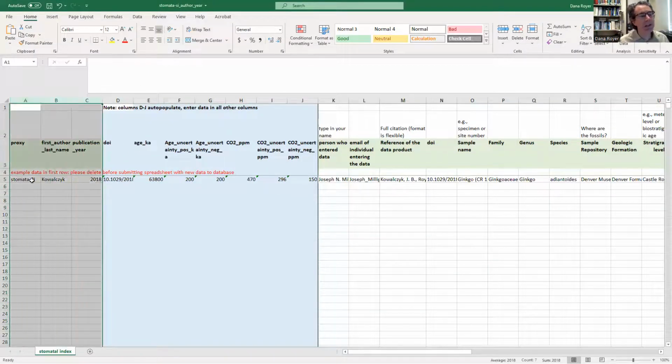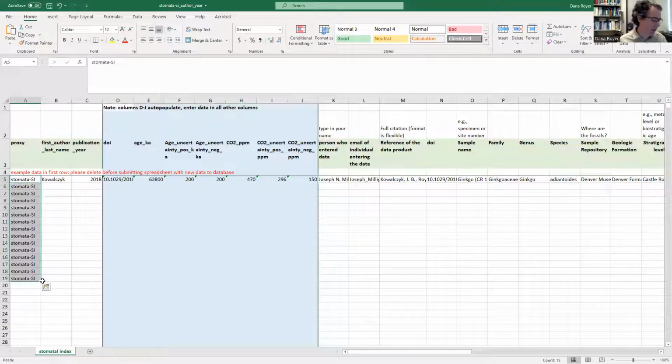Columns A through C, you do need to fill in. Column A will be identical, since it's a stomatal index estimate, so you're just going to drag that down as many rows as you need.